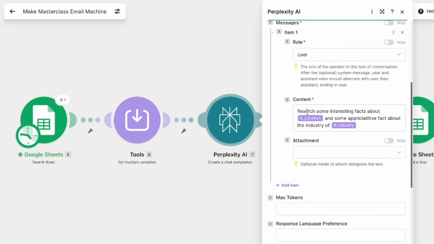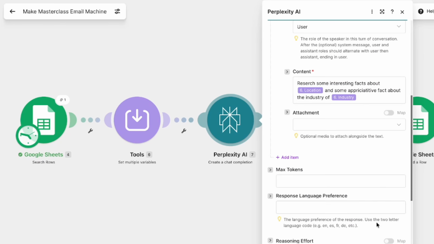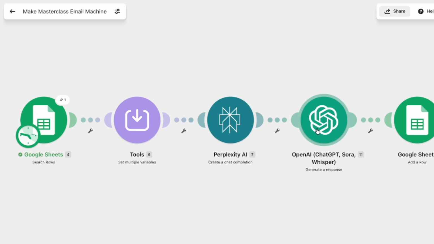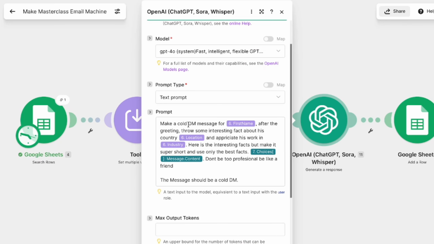As you can see, research some interesting facts about location and some appreciative facts about the industry. So this basically searches not the person, but the industry and the location he is in, and it does a very great job. And then the OpenAI model, which is obviously GPT, is going to make a cold DM message for first name after the greeting, throw some interesting facts about his country, and appreciate his work in the industry. Here is the interesting facts, but make it super short and use only the best facts. Boom, this is the Perplexity result. Don't be too professional, be like a friend. This message should be a cold DM.